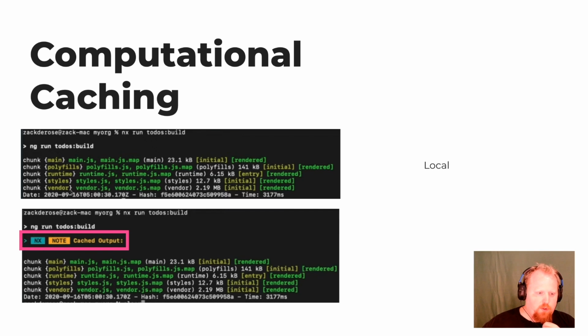But if we were to run the same command again without changing any of our source code, Nx would tell us that the source code hasn't changed since the last time we ran this. So we can just pull the output of this command from the last time you ran it. And you'll see the timestamp here is exactly the same, even though this was run several minutes later.